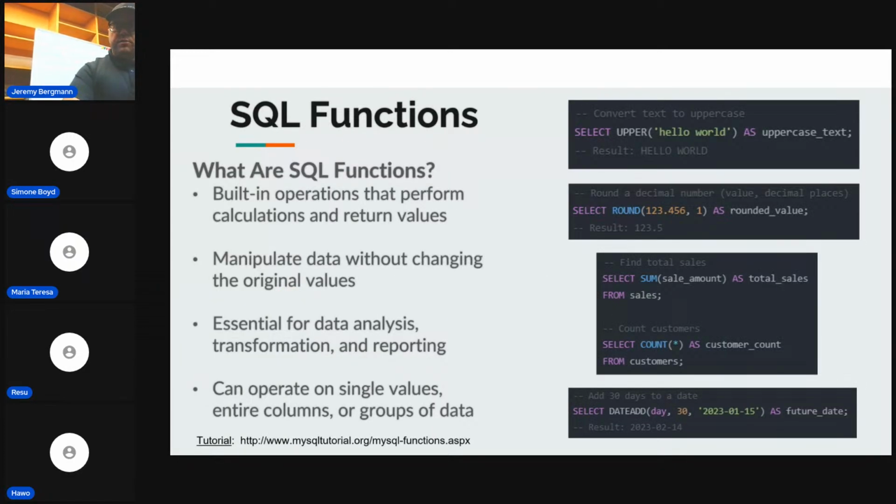So SQL functions, we'll cover this briefly, particularly aggregate functions. So what are SQL functions? They are built-in operators that perform calculations and return values. You can manipulate data without changing the original values. Essential for data analysis, transformation, and reporting. You can operate on single values, entire columns, or groups of data. So I'm going to have some examples here, and maybe this is a good way to do those other keywords, just to show some small things instead of explaining them. But what you can do is things like you can operate these functions on single values.